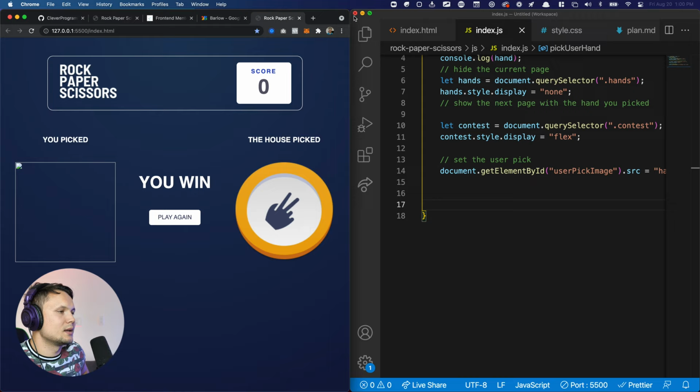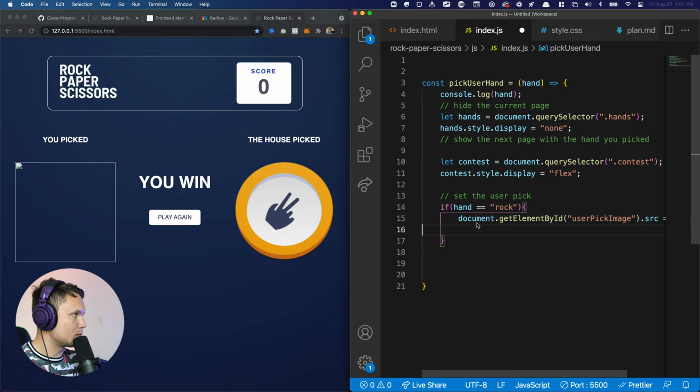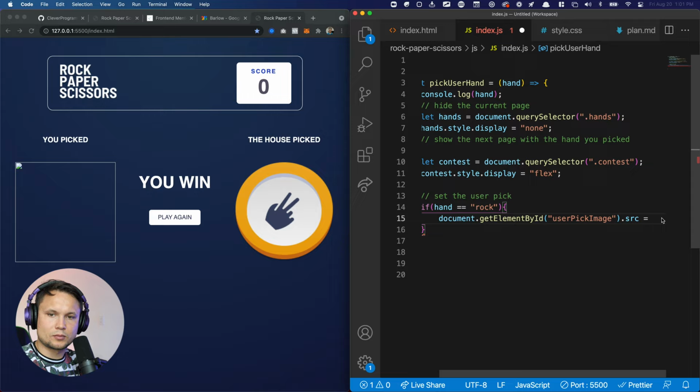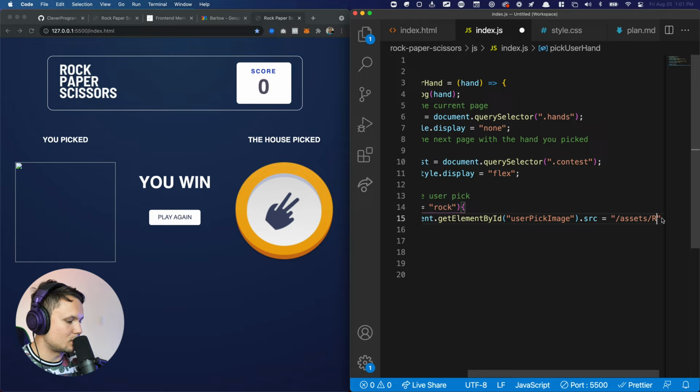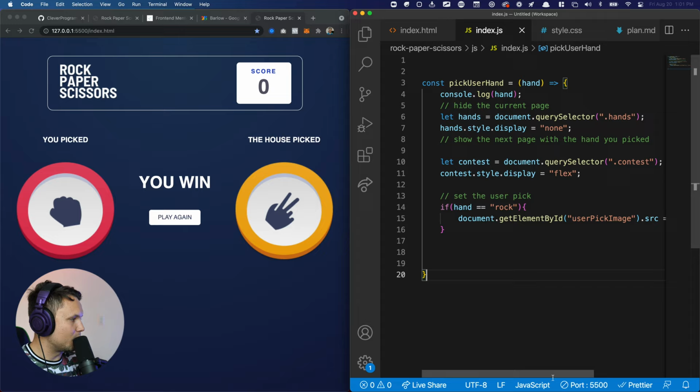Well, how about this? I'm gonna say if hand is equal to, let's just say a rock, I'm gonna take this dot source, and I'm gonna give the source of what? That's right. That's a really good way of doing it. You can say, well, it's right here, assets slash rock.png. So let's try that. I click rock. See, now it's rock, guys. You see? Now it's rock. But of course, I want to do the same thing for the scissors and everything else.